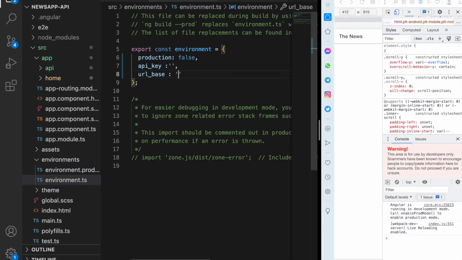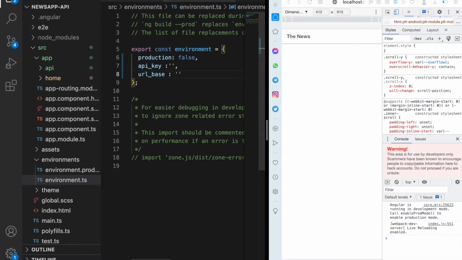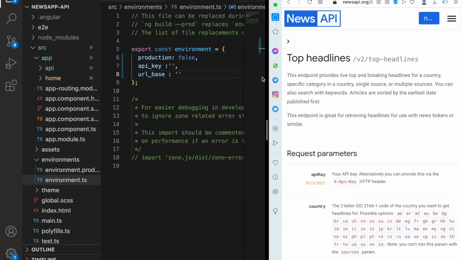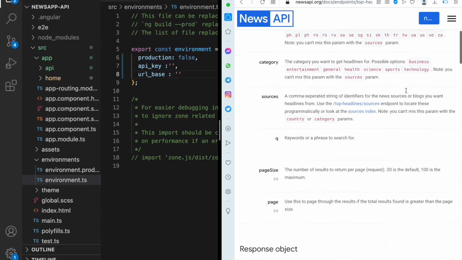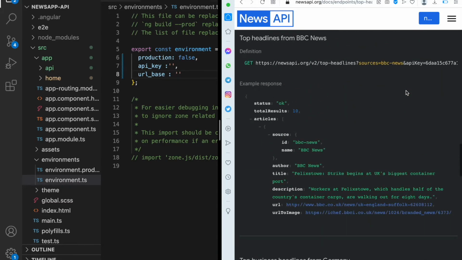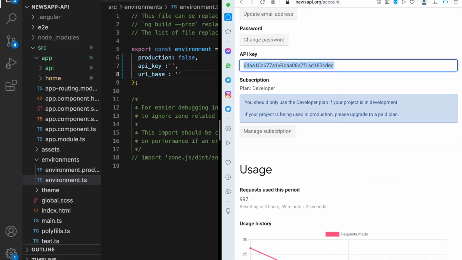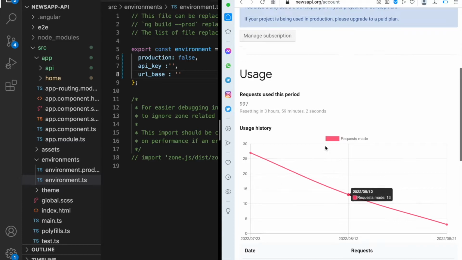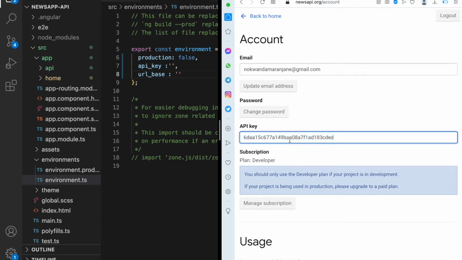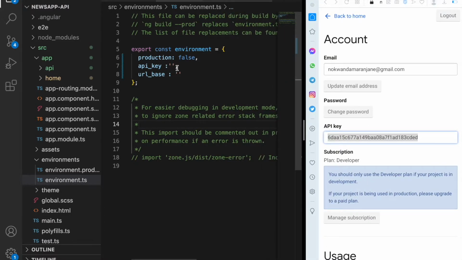Alright, so when you have this part, I'm going to go to the newsapi.org documentation to get my API key. To get it, you need to go through your profile. Inside the News API, inside your profile, there's a part that says API key. You copy this long string there and then paste it in your project. Now remember, it will be different from mine.